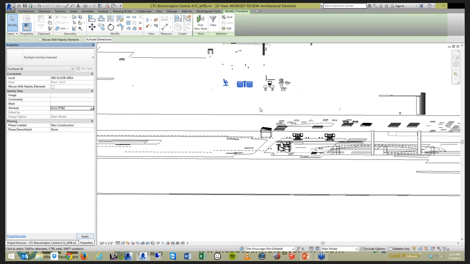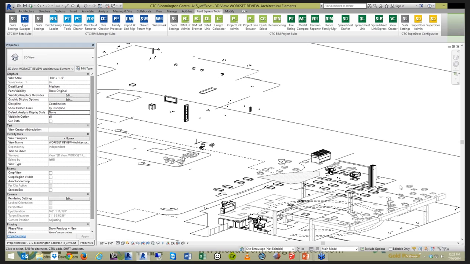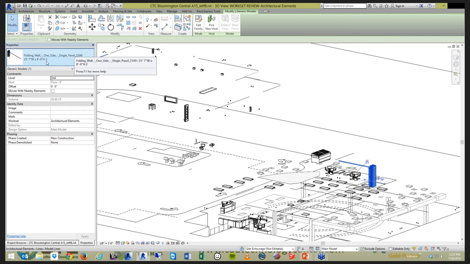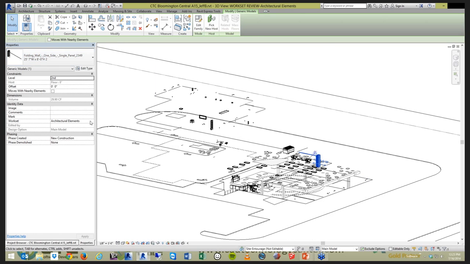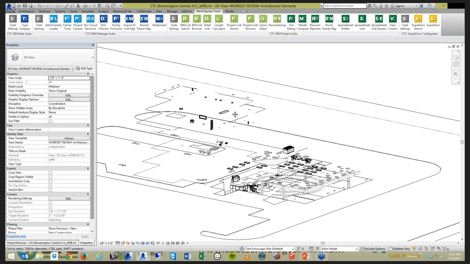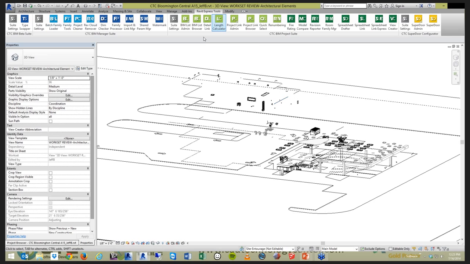So we'll just do a little bit more cleanup here. I can grab my columns. What is this here? A folding wall panel one side. Okay, so this is probably a core and shell element, so we'll go ahead and move this as well. So again, the nice thing is that with this filter, as I assign things to the proper workset, they're going to drop off of my 3D view.